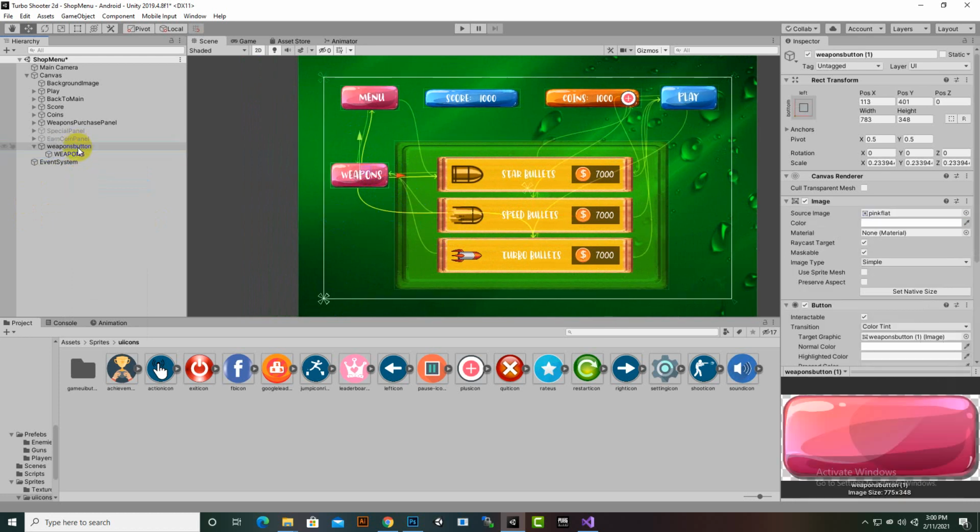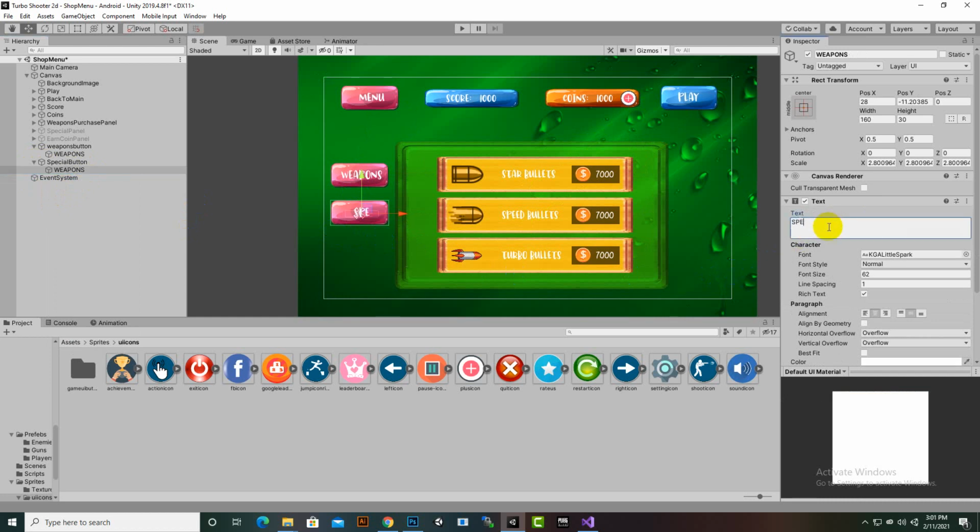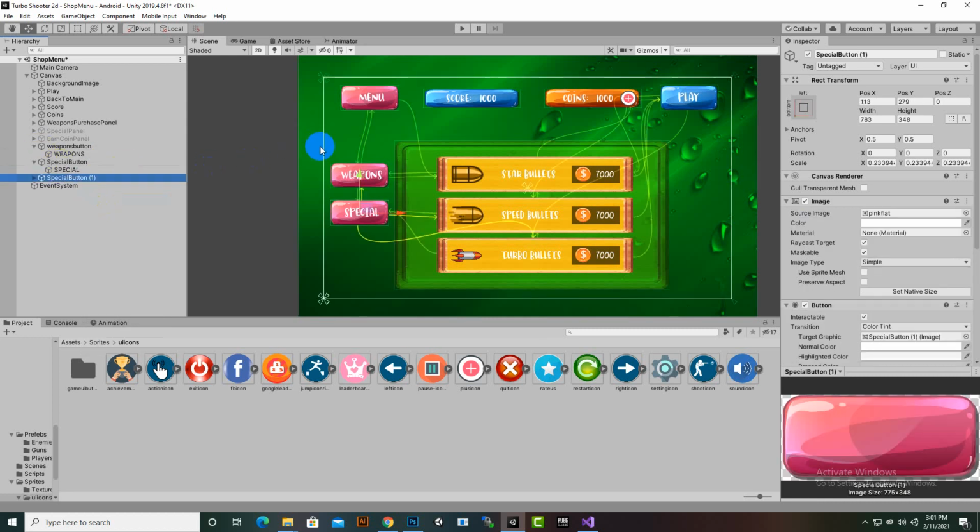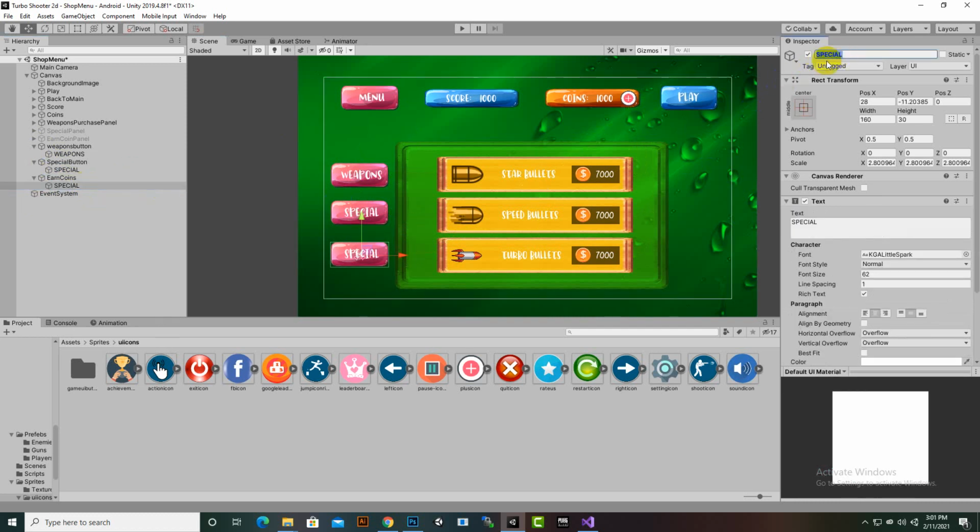Then we can duplicate it, Control D, and the other menu will be special button, and here we will add special, and the third one will be earn coins. Okay, so that's nice.